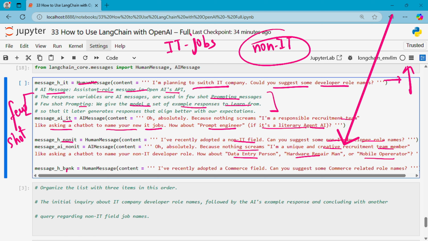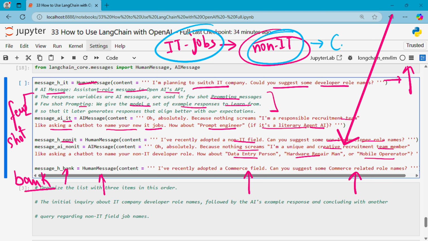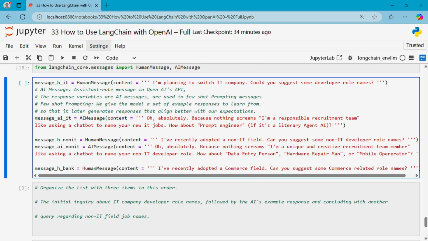Okay, because I am having unique team members and just data entry person, hardware repair, mobile operator, these are non-IT jobs. Also, I'm going to include some bank related services. So what is bank related? For example, the human message is also saying I have also adopted a commerce field. Could you suggest some commerce related jobs? So what is this? First, I was looking for IT related jobs. Then I switched to non-IT related jobs. Then I switched to commerce related jobs. So I just twisted my response from one position to another position to another. So let's pass the same sequence there to my chat prompt values.